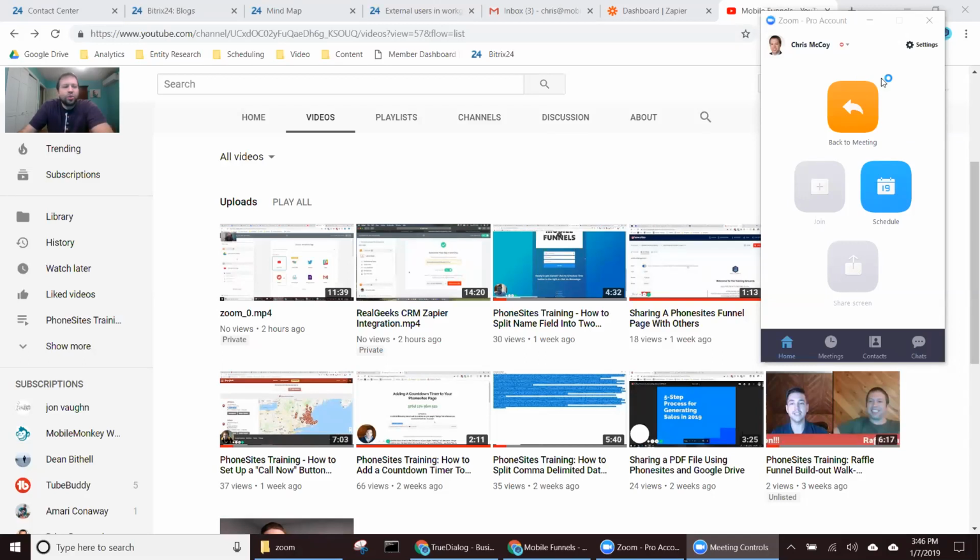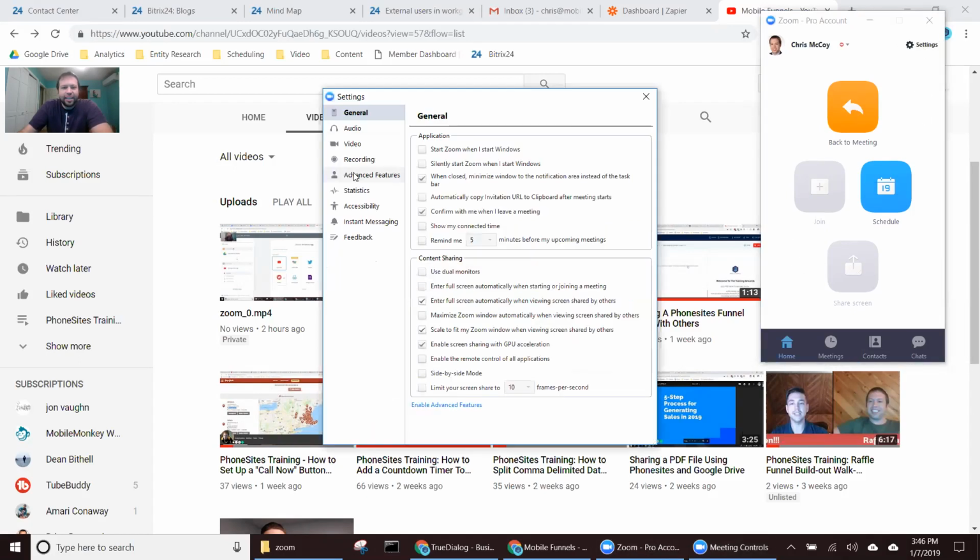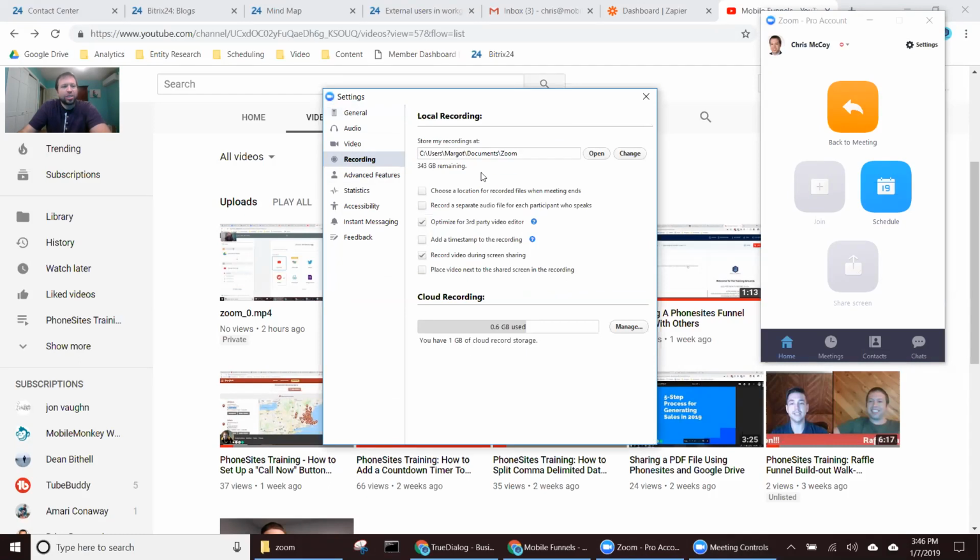Now, jump into your Zoom Pro account settings screen, whatever you want to call this. Go over here to settings, go over to recording, and then we're going to change the default local recording area. Now, when you create a Zoom video, you can either save it to the cloud or you can save it locally. I have always saved it to the cloud, but I end up running out of space.